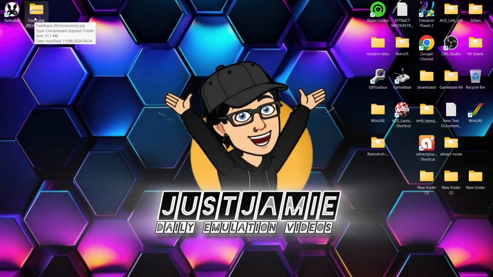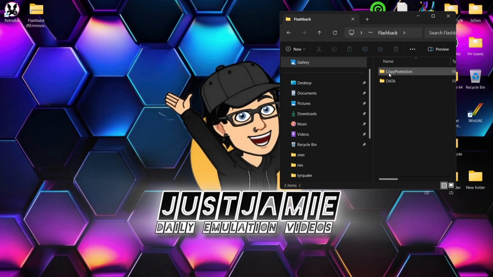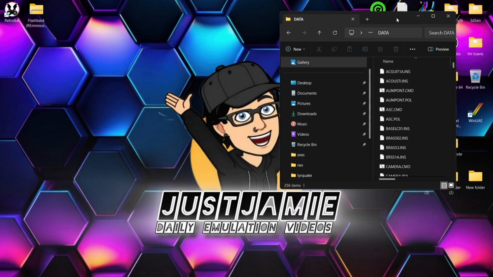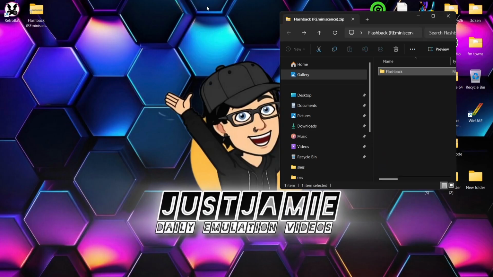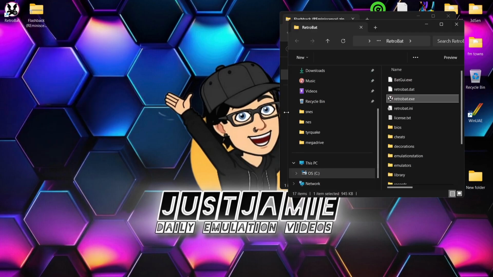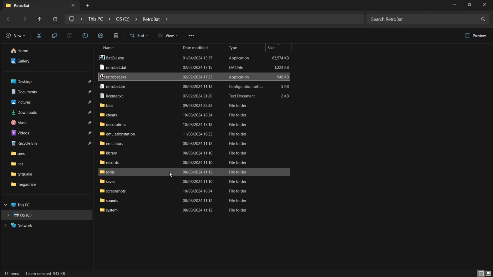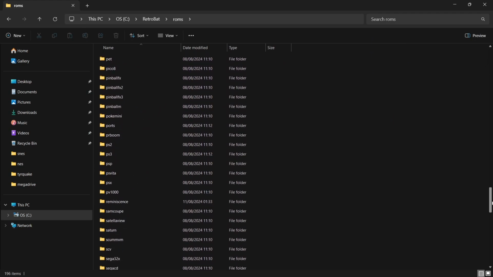So what we're going to do is take a look at the folder itself. We've got Flashback Reminiscence just here, .zip. If we just go inside of here, we got a Flashback folder. Now, the folder we're actually looking for is the data folder. Inside of the data folder, we got lots of different files here. What we're going to do then with this folder is open up the Retrobat directory, right-click on the shortcut, open file location, into the ROMs folder, and if we scroll down, we're going to find Reminiscence.